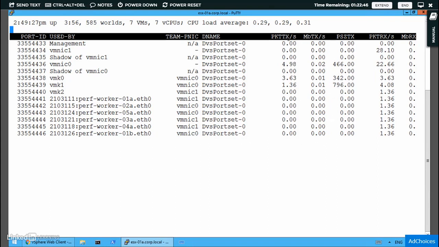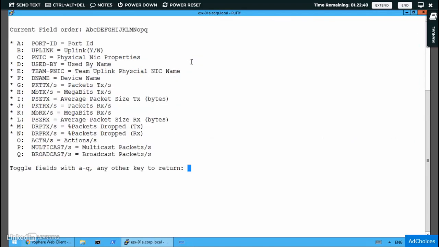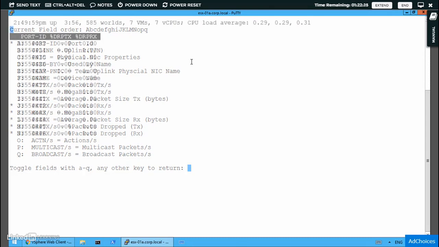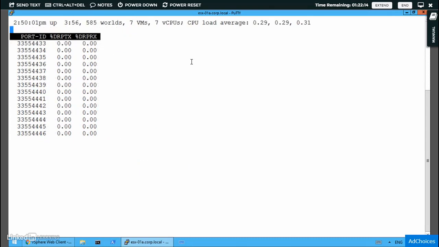And I can see packets transmitted, megabytes transmitted, packets received. I can change these fields and just simply focus on dropped receive and dropped transmits if that's what I'm concerned about. So I'm just going to unselect a bunch of these counters so that I can see those dropped received and dropped transmits. And I have 0 dropped receives and 0 dropped transmits. So I'm in pretty good shape.